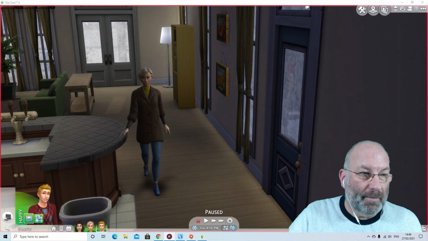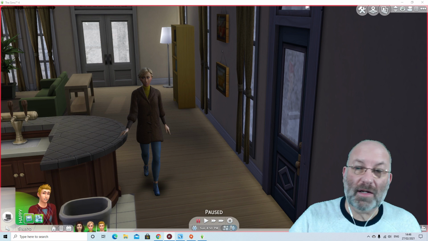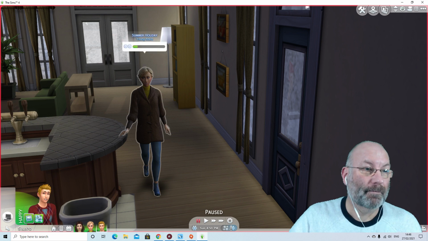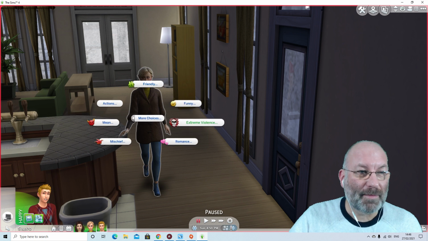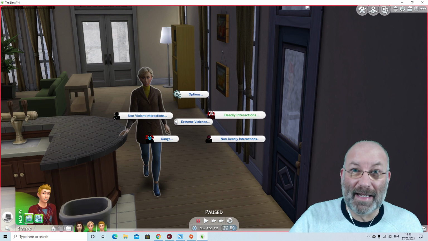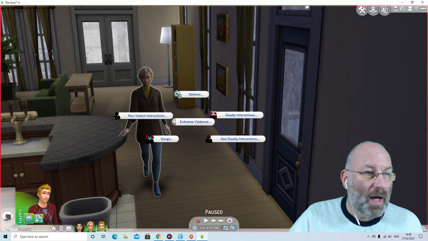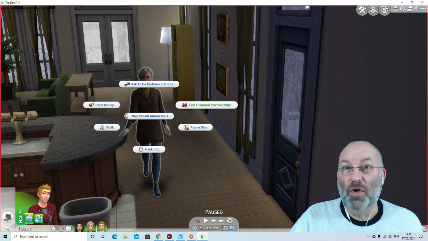Okay, we're in the game now, and all you really need to do is click on a sim. Go to more choices, and you've got an extra tab here called Extreme Violence. So I'm going to click on that. Now you've got lots of options here. You've got the non-violent interactions, the non-deadly interactions, and the deadly interactions. So non-violent interactions are things like steal money, stalk, hack info, frame sim, criminal partnership.